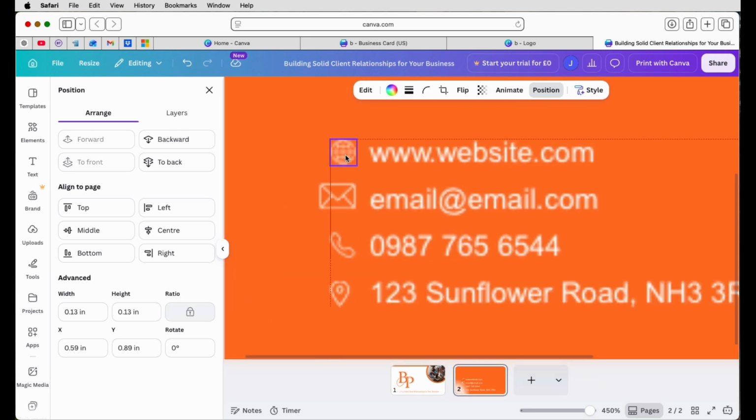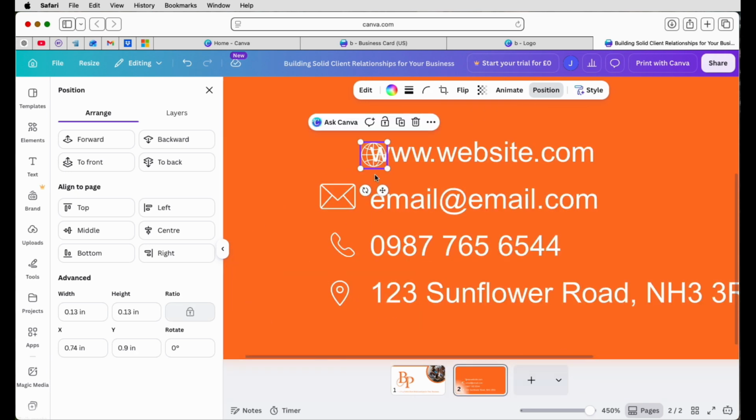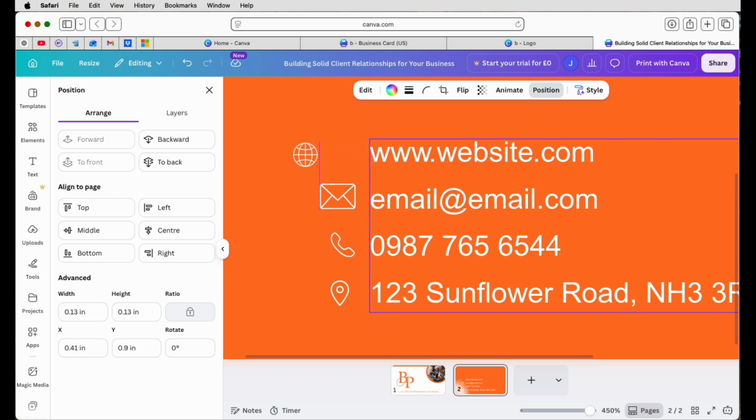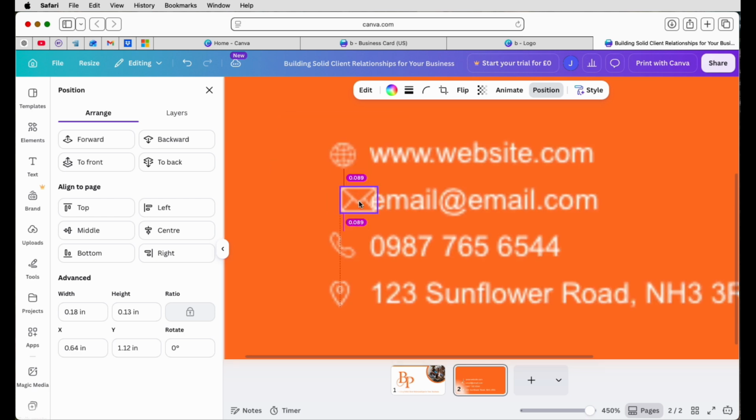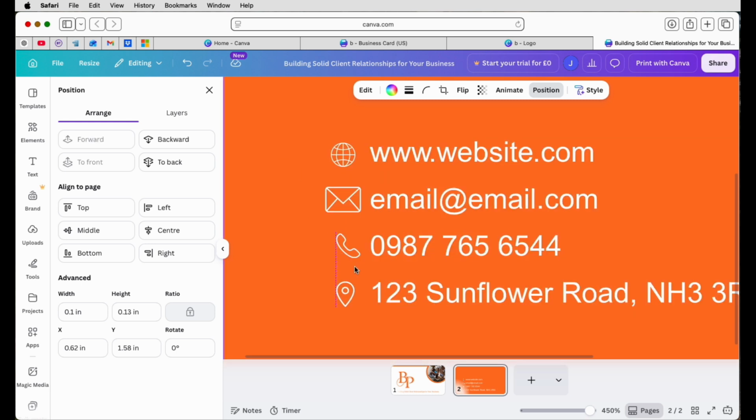So now we can zoom in a little bit, so we can just move everything to one side. This one needs to be in the middle of this text here, and you can do that by eye and then just move it out with your arrow keys. Same with this one, needs to be in the middle. We're using the height of each of these icons to be in the middle of these.